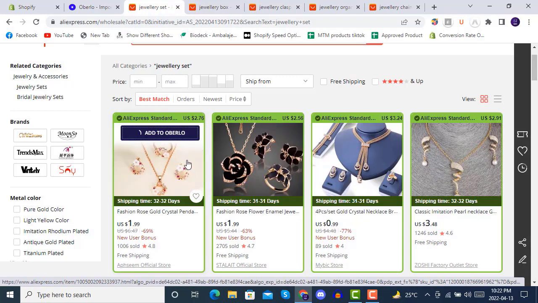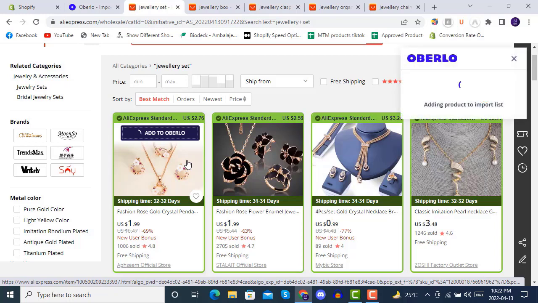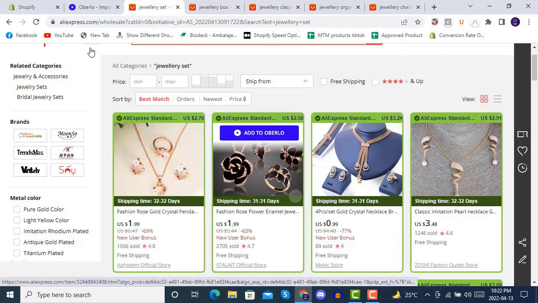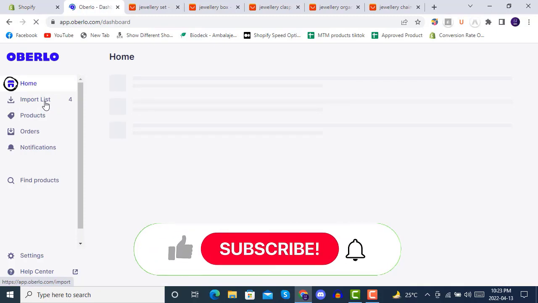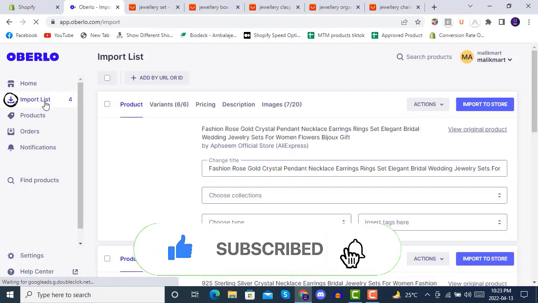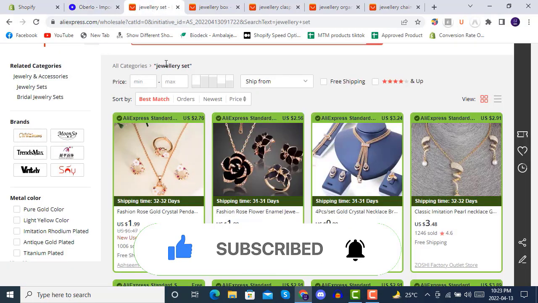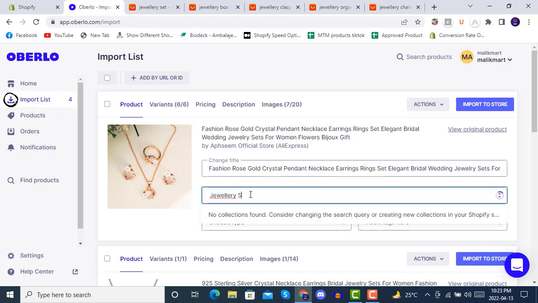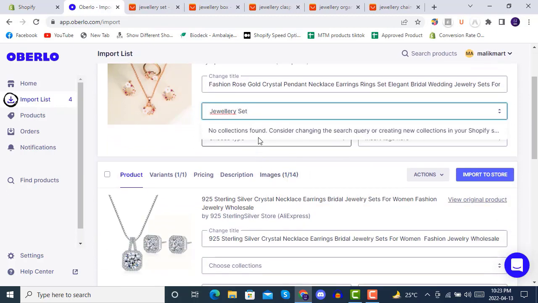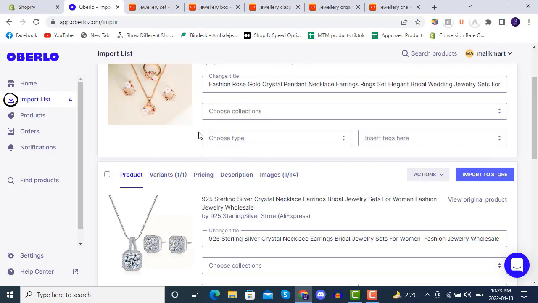Add to Oballo here. Over here you see the products are added for this collection. We'll see here there should be 4 products in our import list. Okay, we have 4 products now from this collection, jewelry set. We'll be just writing the jewelry set name, so we don't have to set the names again. Okay, we will be making all these things later in our next lecture.